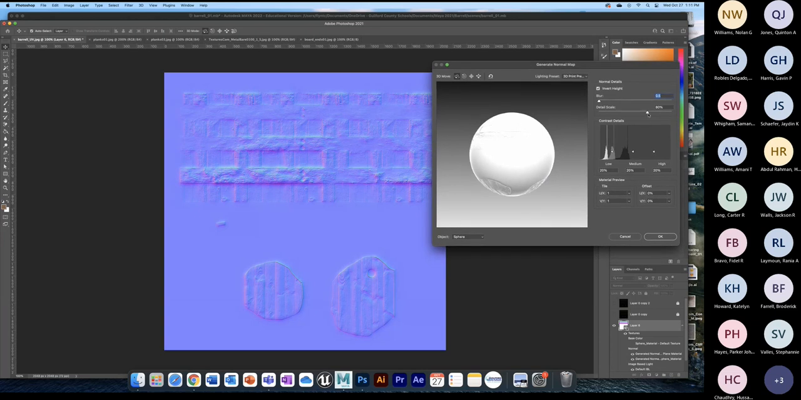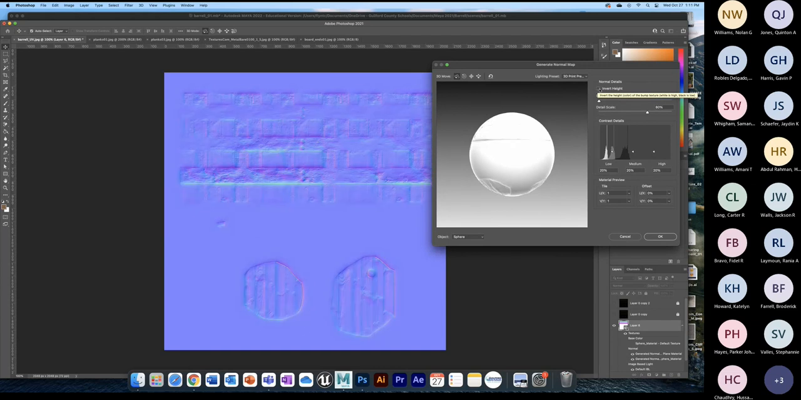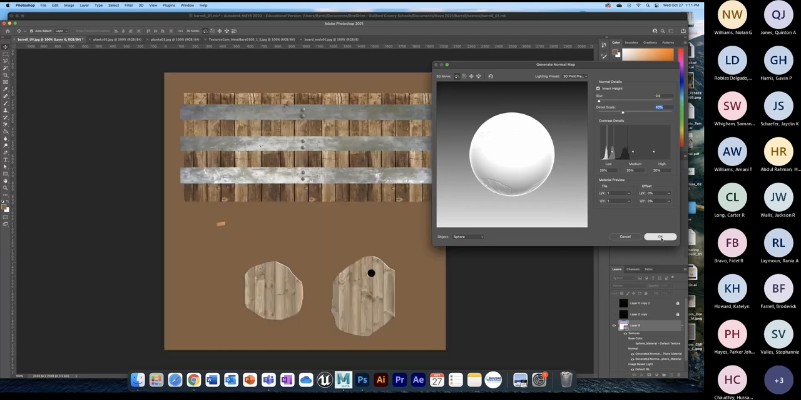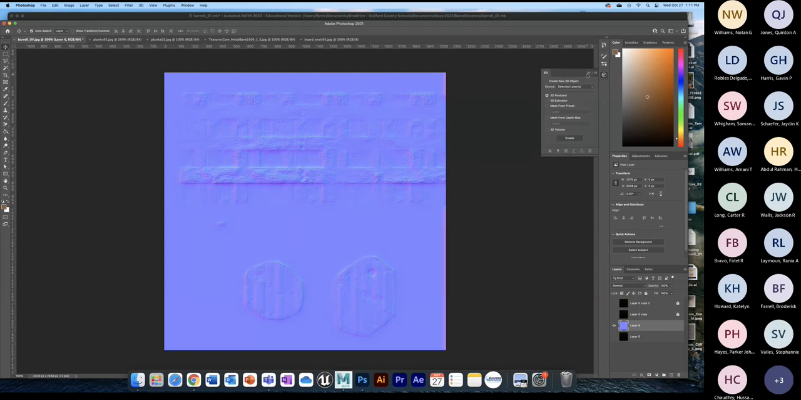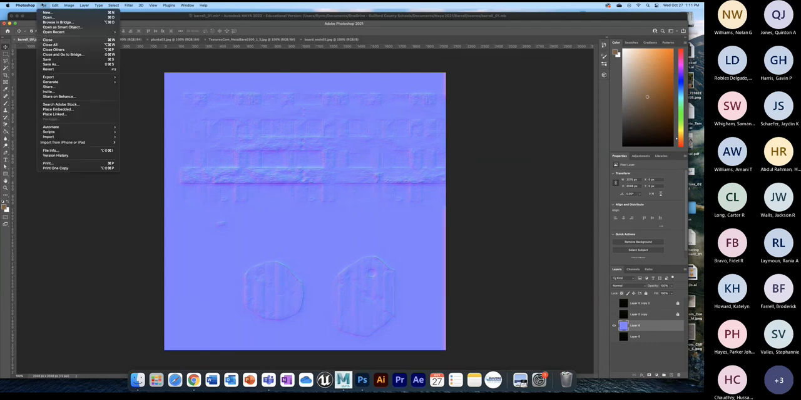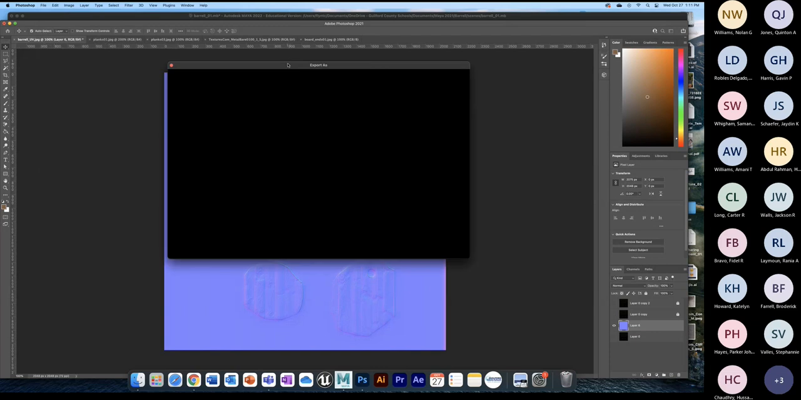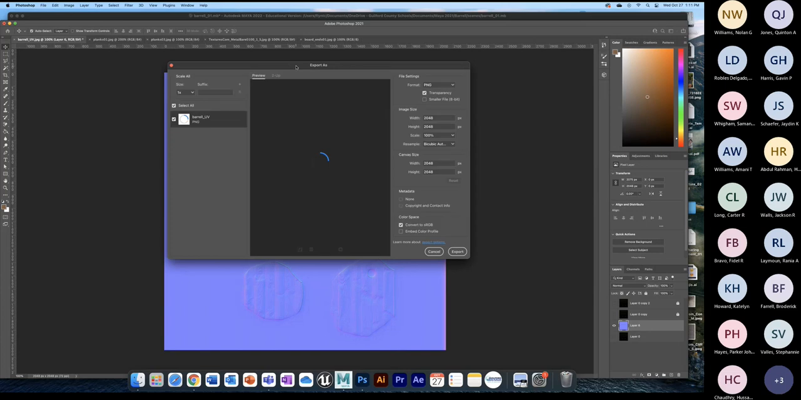Now, you might have to mess with it. You might have to check or uncheck invert height. I think that was correct. And you might have to play around with the detail scale. Make it more subtle. And then all you got to do is click OK. And you have now generated a normal map. Then you can export that. Now this one you will export as not albedo, but normal.